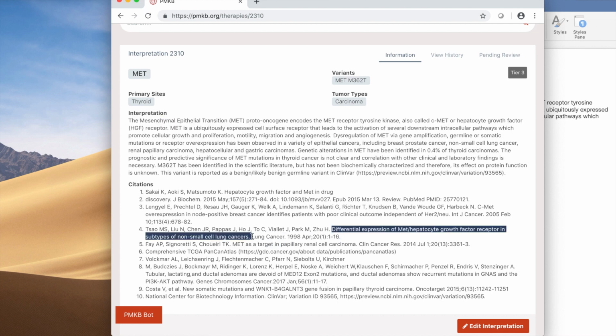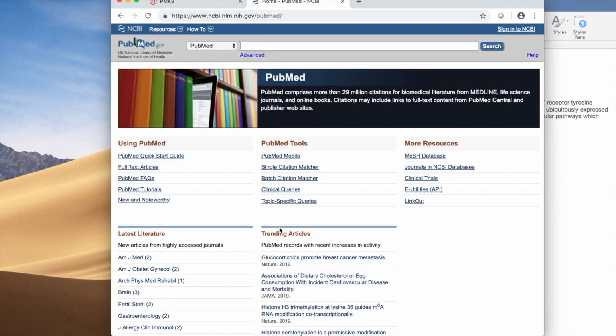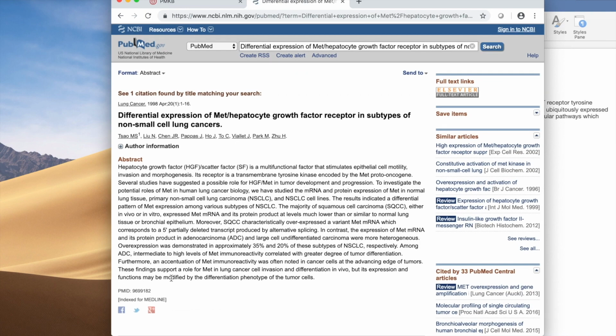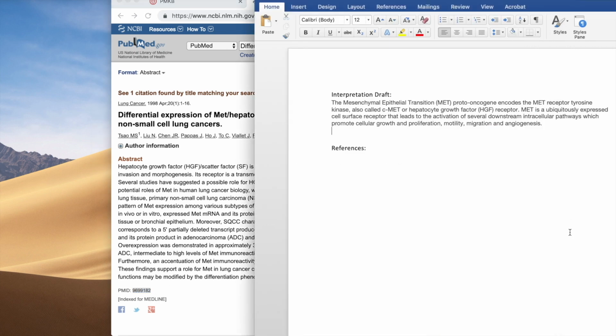So, because I need the PubMed ID when I submit the interpretation on PMKB, I'll need to go to PubMed and find the PMID. And here we see it at the bottom, so we can copy and paste this into our draft.